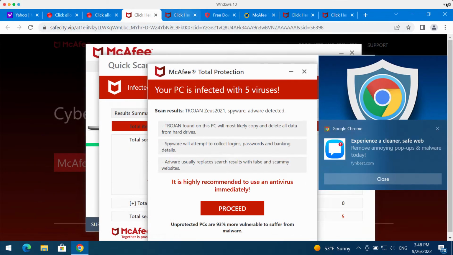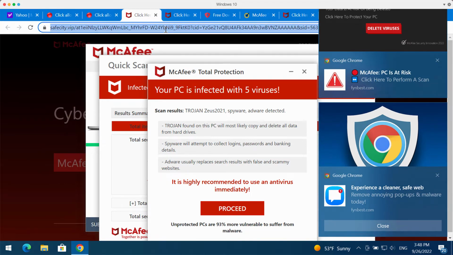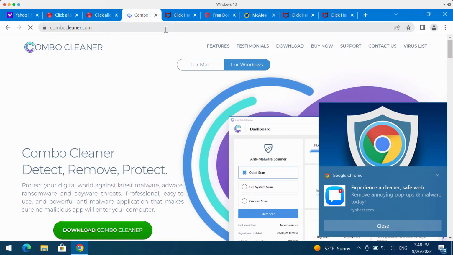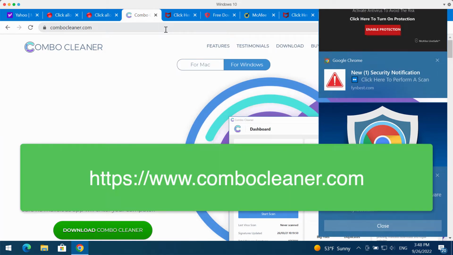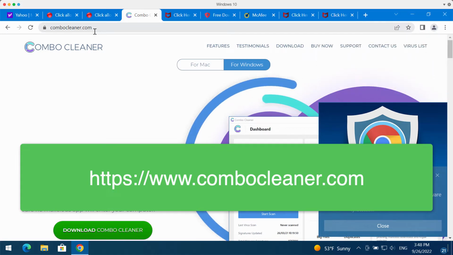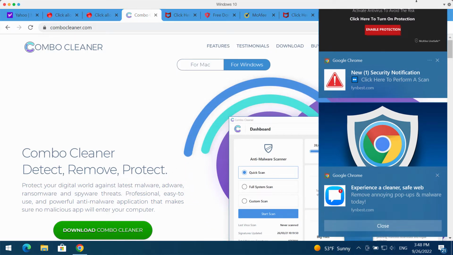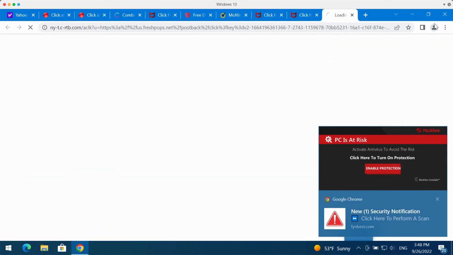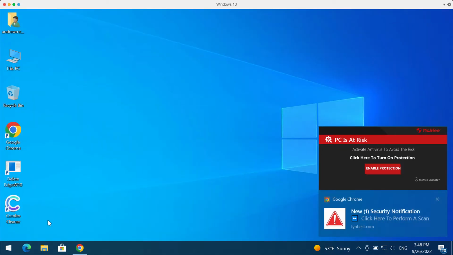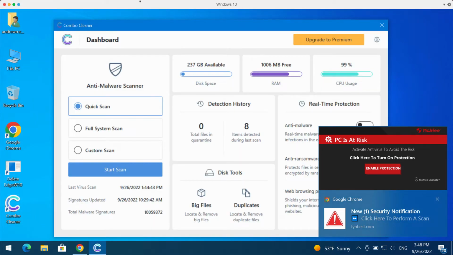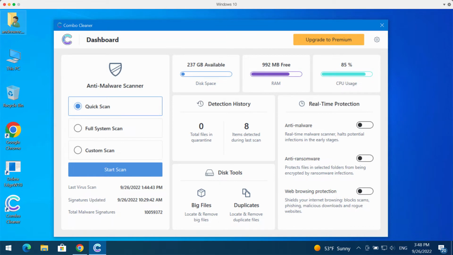rid of them. Now, to make sure that your system is free of other possibly hidden threats, I would recommend that you investigate it with the help of Combo Cleaner Antivirus. You may get it on the official website combocleaner.com. Download the program, install it, and then start researching your system with its help in order to detect and delete all other threats. Combo Cleaner will help you to do that effectively.